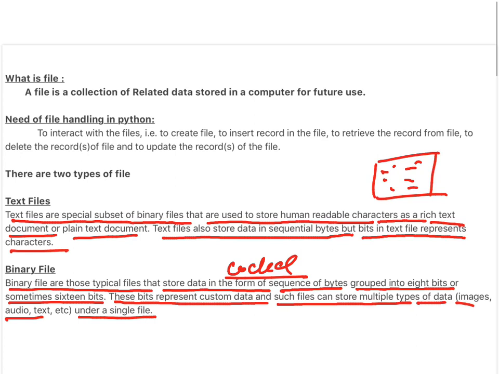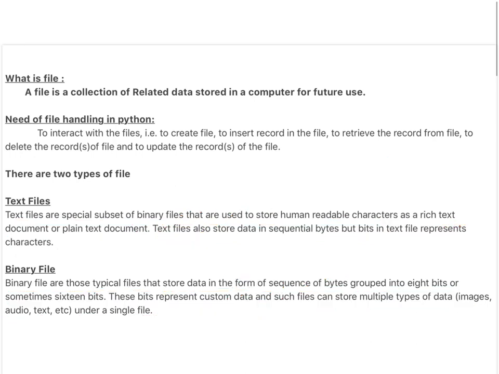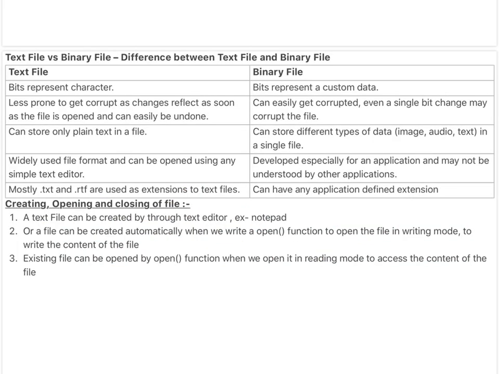So finally, what you have to keep in your mind is that text files are simple files and binary files are coded files. The text file can be read by the user, but these files cannot be read by the user. I hope it is clear. In the next step, we will see the clear difference between a text file and a binary file.